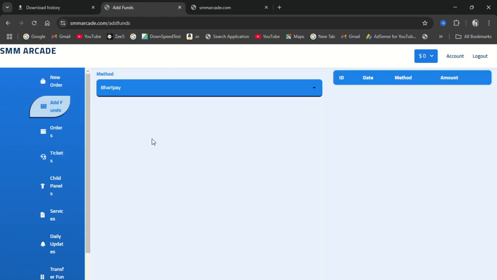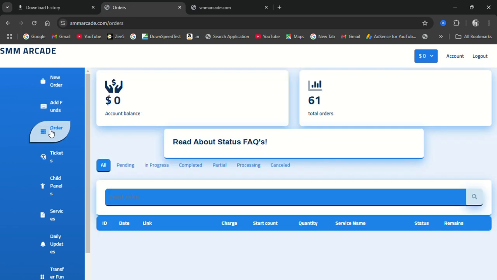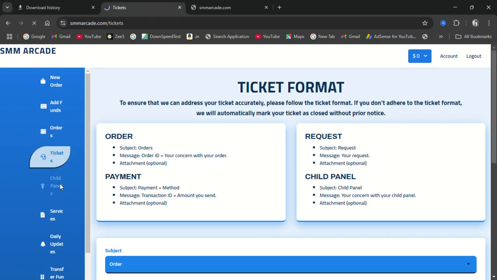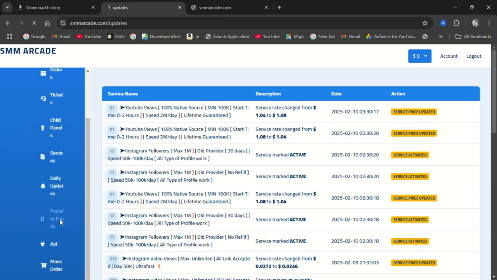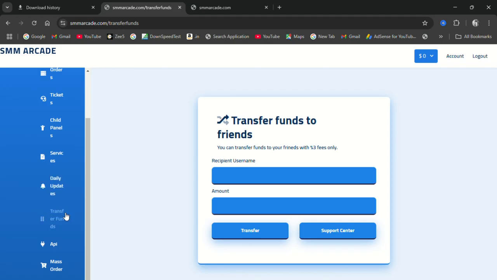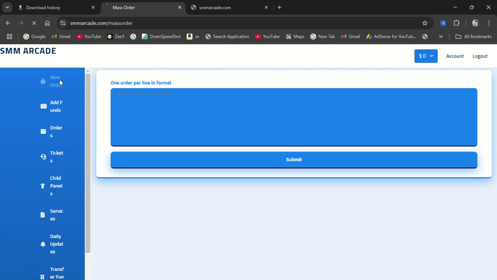And you can see here is Bharat Pay and many more Pakistani methods, and American Express and Binance and Perfect Money, PayPal. Many more methods are available. Tickets, child panel, services, daily updates, transfer funds, API, mass order. Last one is master. Everything is working fine.